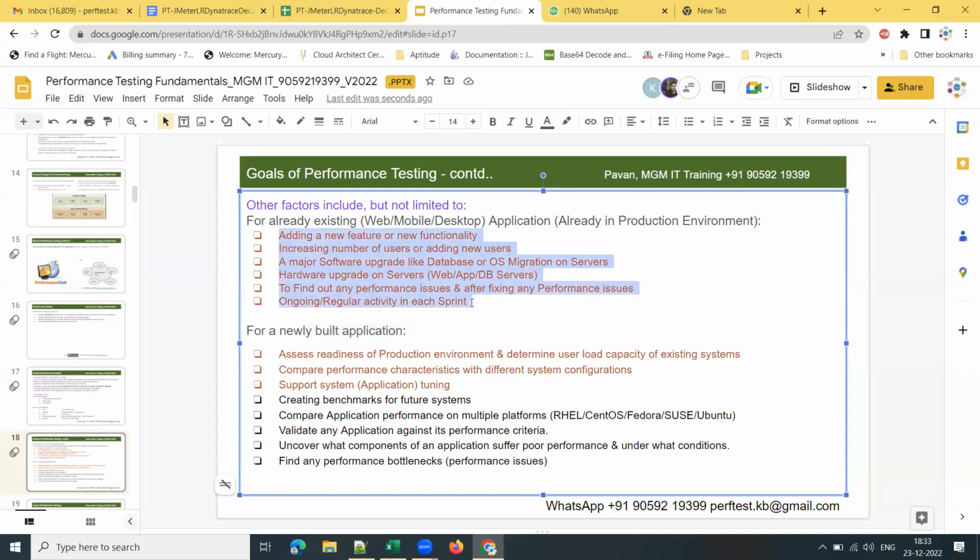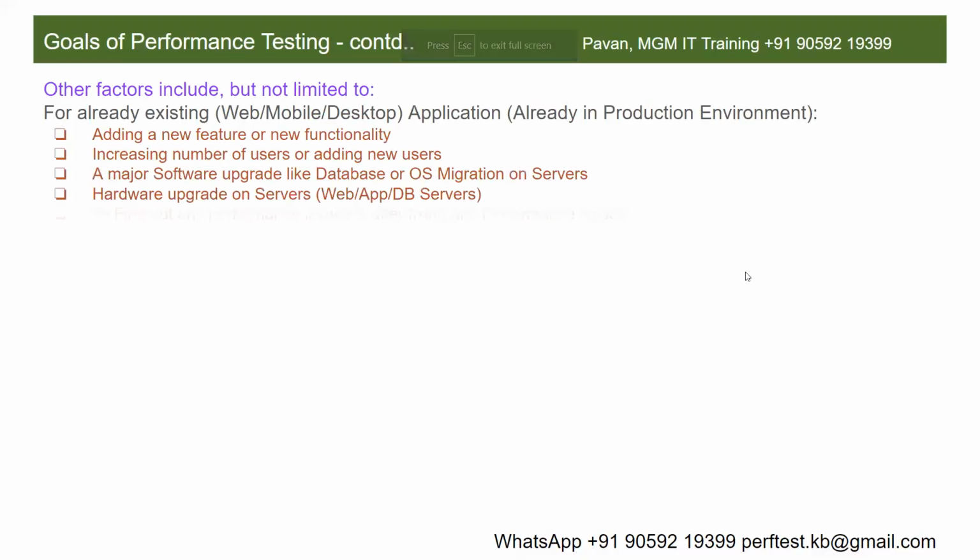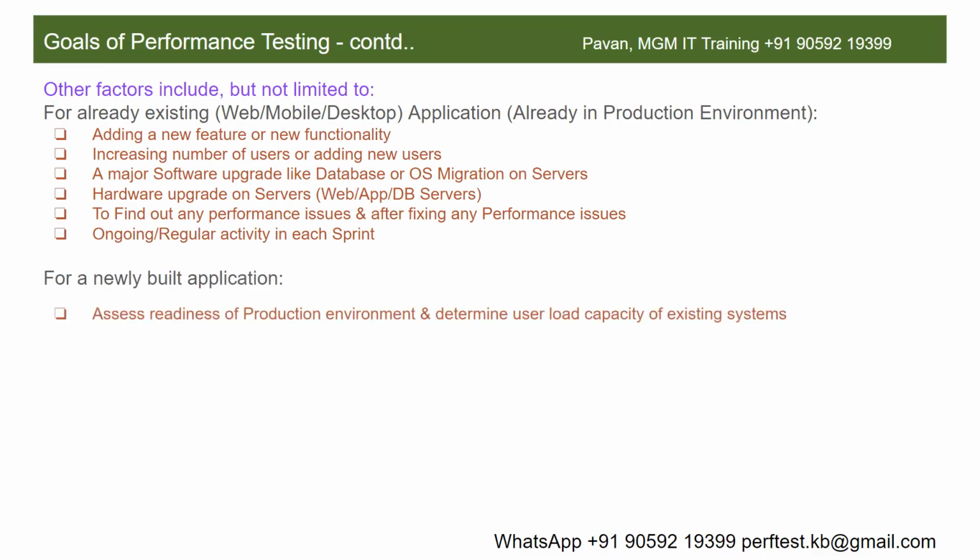So fine, these are the scenarios in which we do performance testing for an already existing application. Now, why should we do performance testing for a newly developed application? To assess the readiness of the production environment and determine the user load capacity of the system. Assessing readiness of the production environment means how good it is to go into production, or what the user load capacity of that application is. How many users can that application support? To find that out, we do performance testing. If it is a newly developed application, we'll be interested to see how many users it can support.